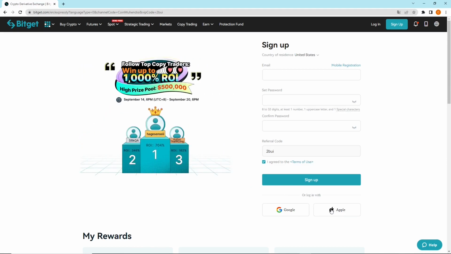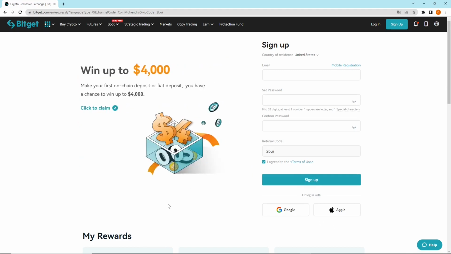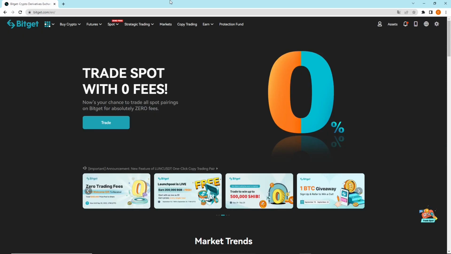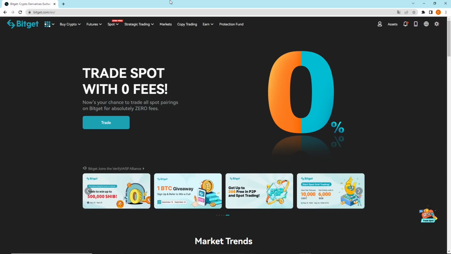When you are done choosing how to register, click on the sign up button to complete your process and log into your account from the button at the top right corner of your screen. And now you must complete your KYC, which is Know Your Customer. It's a must in many global exchanges since these exchanges are responsible for the people who use their platform.